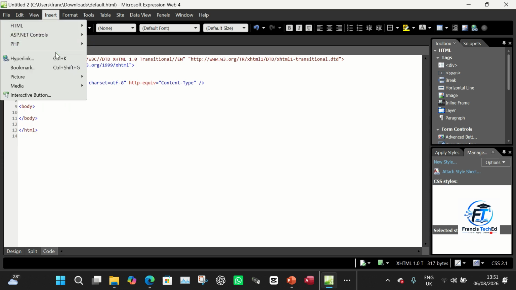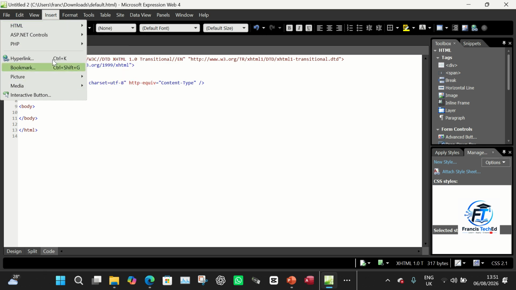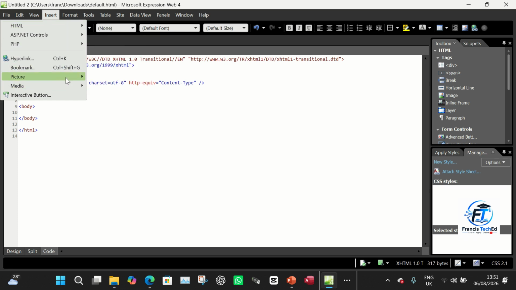From here, you can insert things under HTML like div, sections, span, breaks, which is BR, horizontal line, HR, images, inline frames, layers, and paragraphs. All these are actually HTML tags made in a very simple form for you to be able to use. You have pictures, you have media. You have different options here.